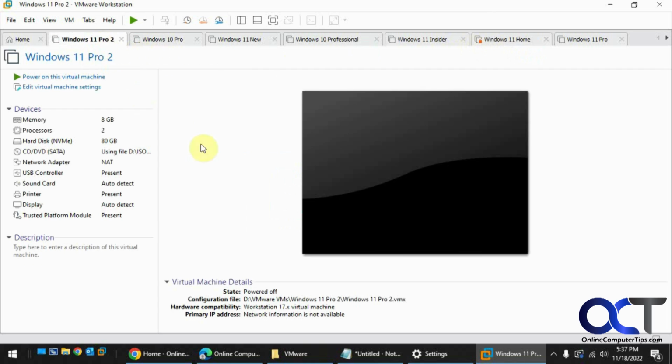So as you can see, it's a pretty straightforward installation, a little bit quicker because it does some of the steps during the configuration rather than having to do it after the fact. So once you do your Workstation Pro 17 upgrade, you'll be able to install Windows 11 much easier.